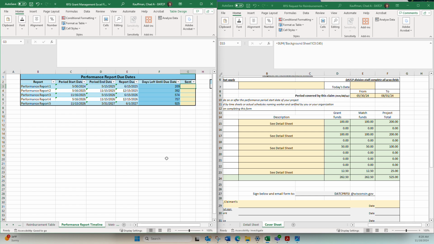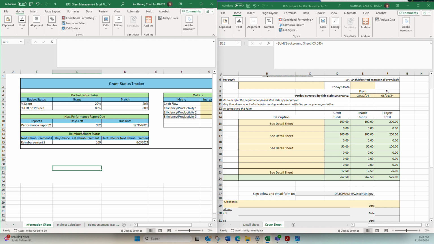So say for example, it is June 1st and I've completed my first performance report and I sent it in and it is all good. Then I would enter in the sent area that it has been completed, so it is now done. And then that information would be correlated over here as the new due date for the next performance report would be inputted along with the next performance report and days left until it is due.